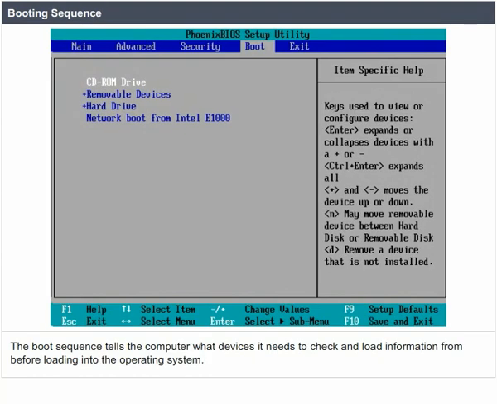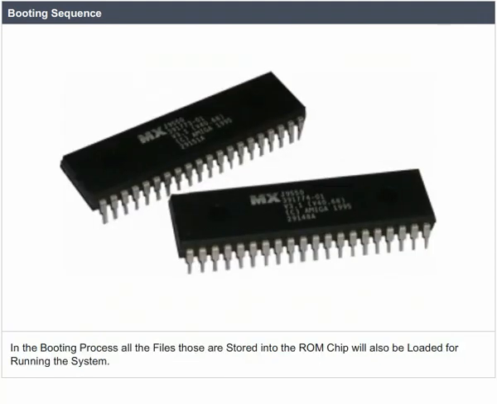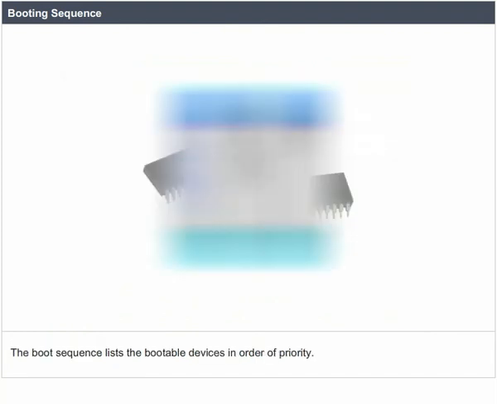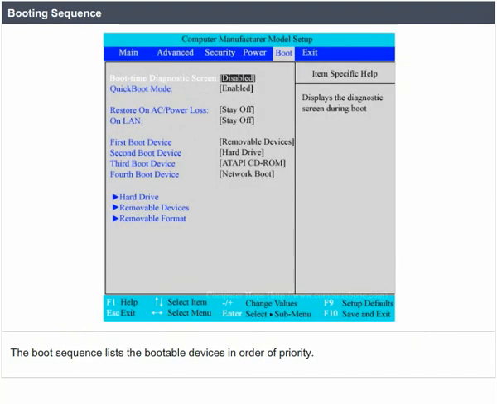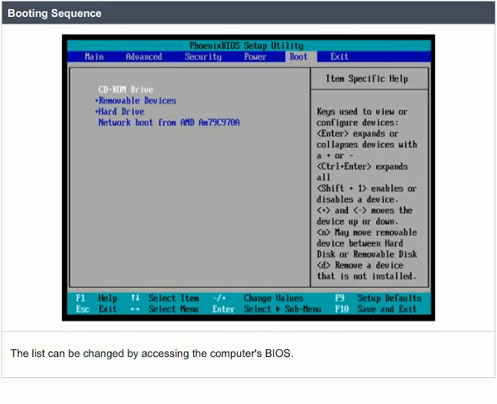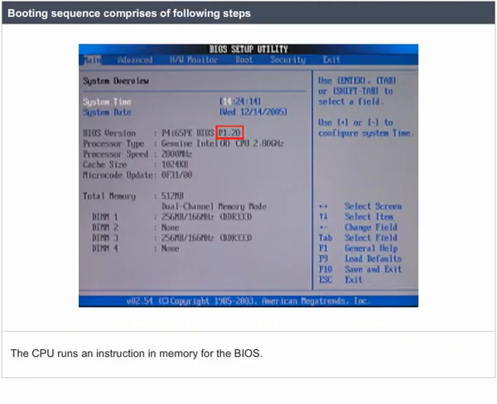The boot sequence tells the computer what devices it needs to check and load information from before loading into the operating system. In the booting process, all the files that are stored in the ROM chip will also be loaded for running the system. The boot sequence lists the bootable devices in order of priority. The list can be changed by accessing the computer's BIOS. The booting sequence comprises the following steps.